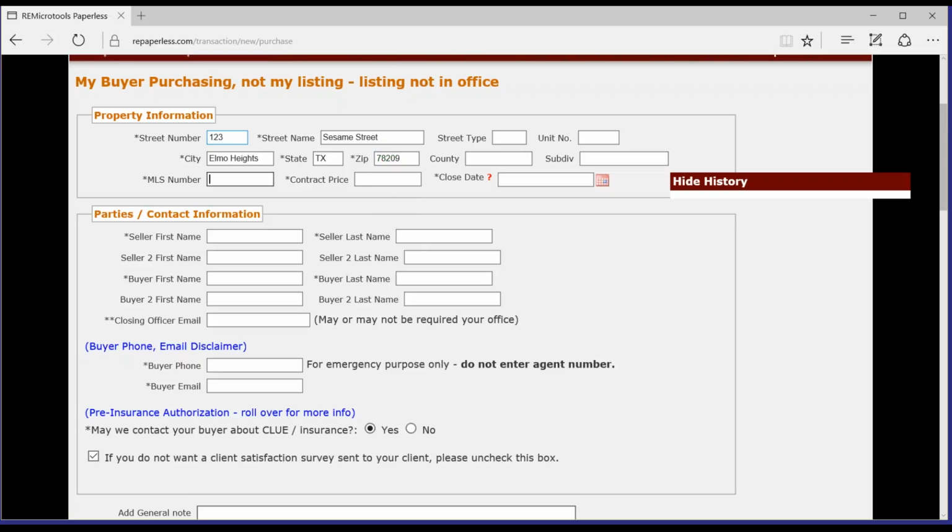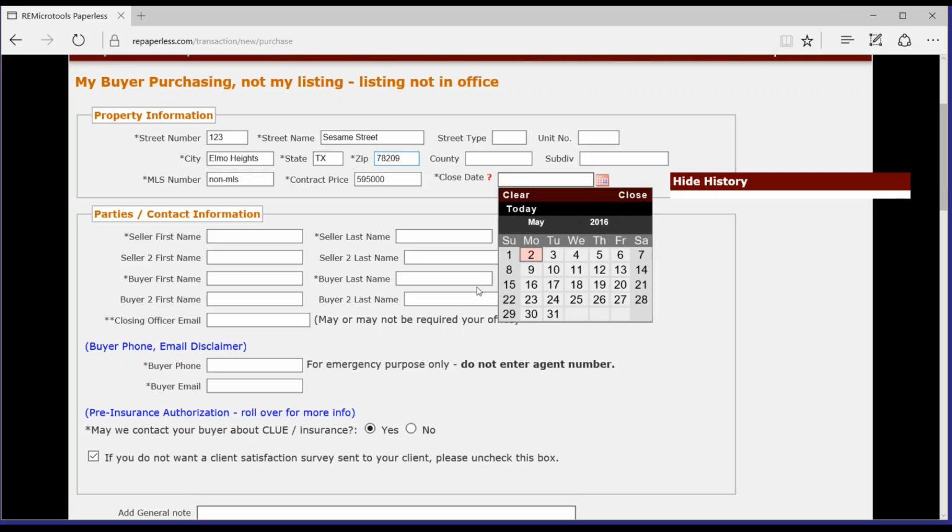Now, if you have a property that is not in MLS, you'll see that MLS number is a required field, so we will need to type something in there, and we can just type in non-MLS in this case. On the contract price, we want to make sure to type in digits only, so no commas or periods. So we want to make sure to count our zeros well. For the close date, we'll go ahead and select the date from the calendar.